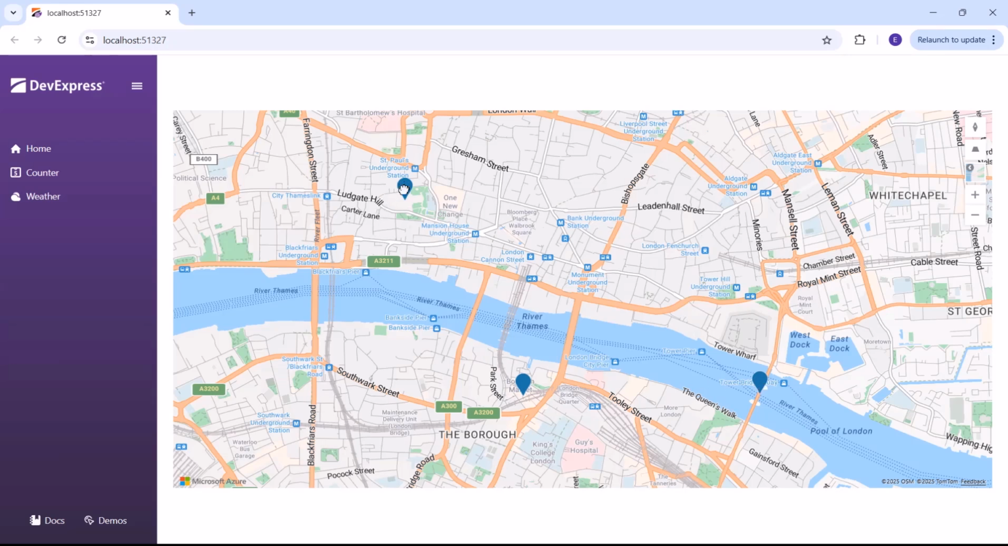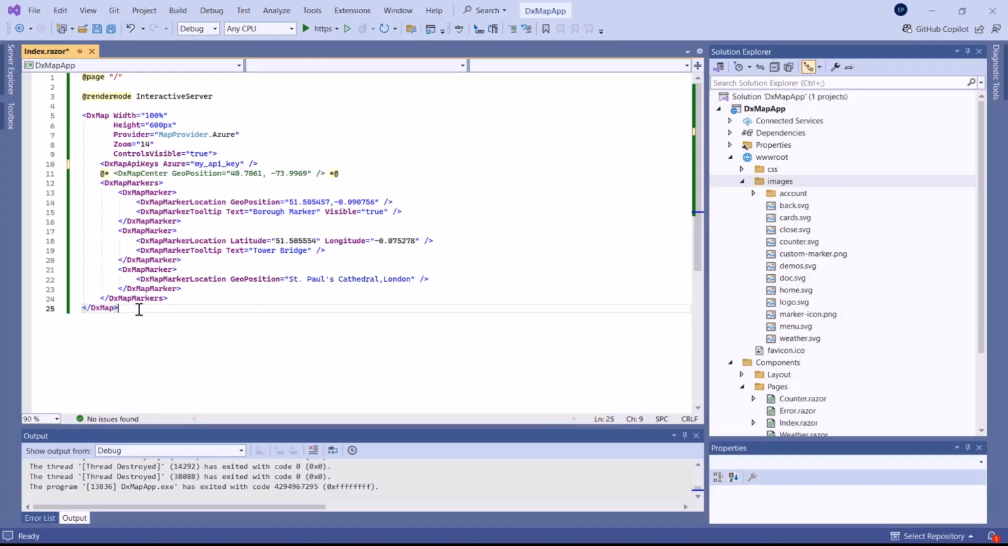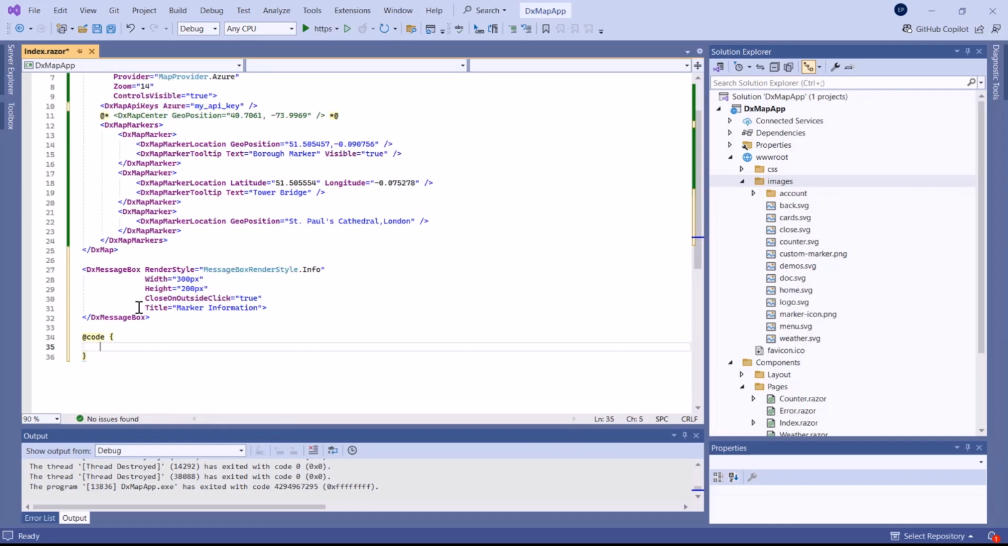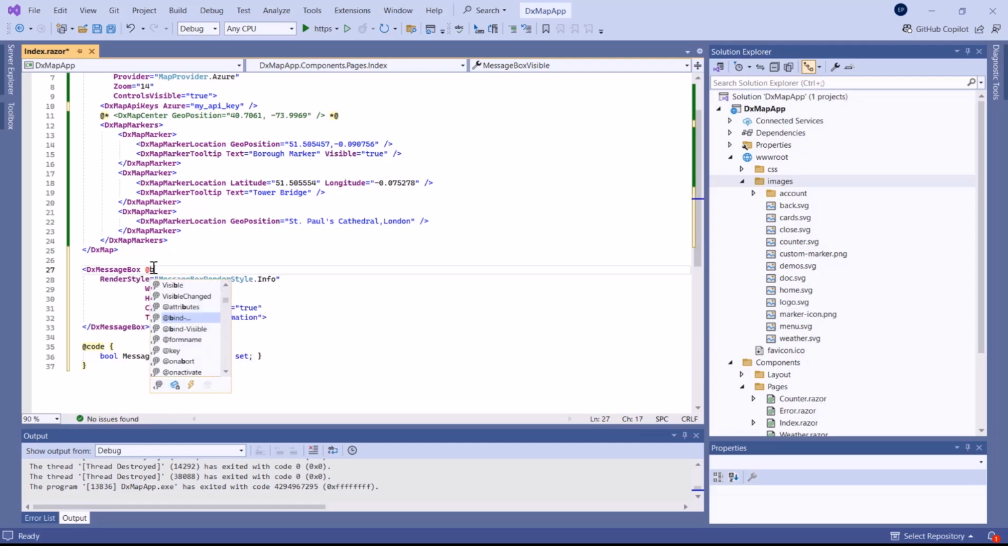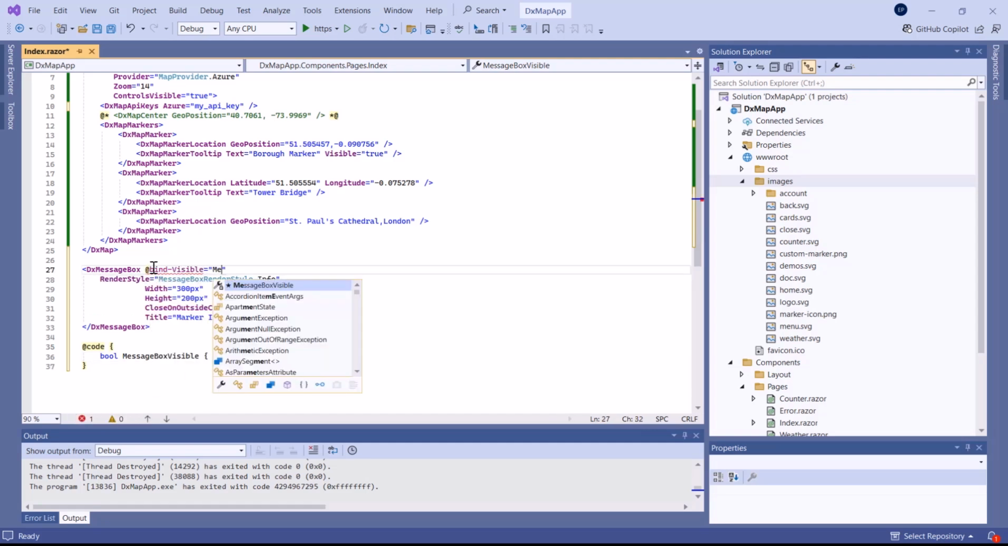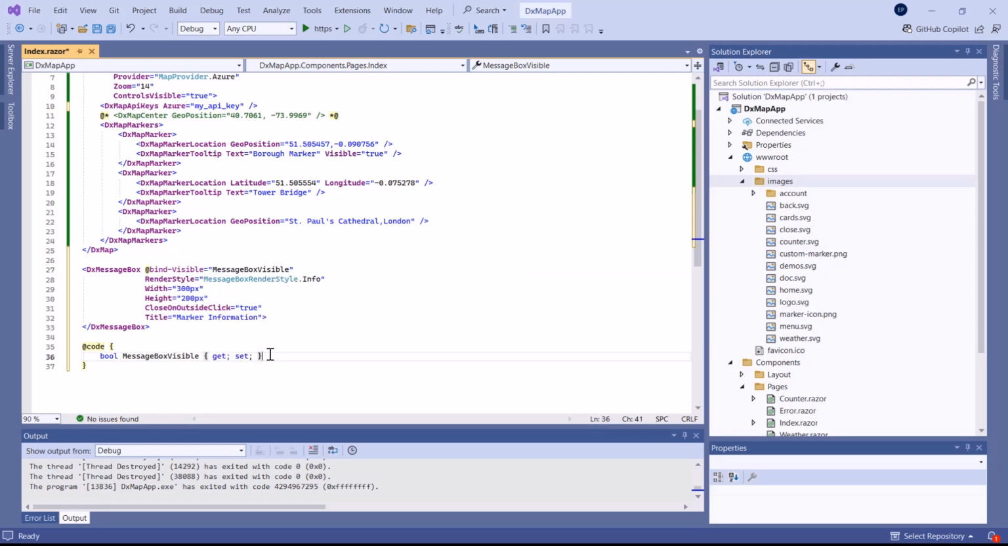Let's add and display it within a message box. First, I add a pre-configured DxMessageBox to the page, create a Boolean field, and bind the box's visible property to the field. I also add a string field that contains information about the marker and bind the message box's text property to this field.